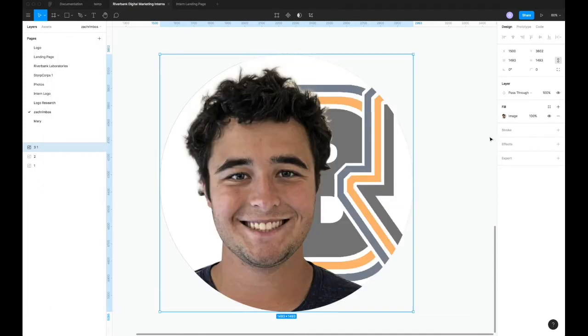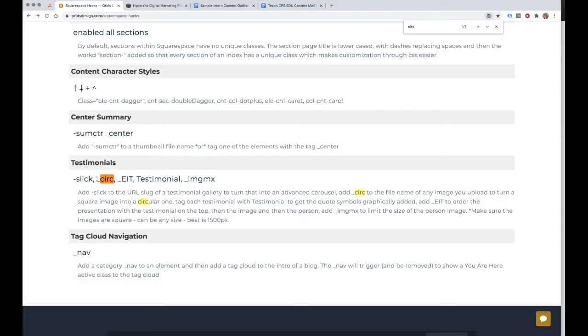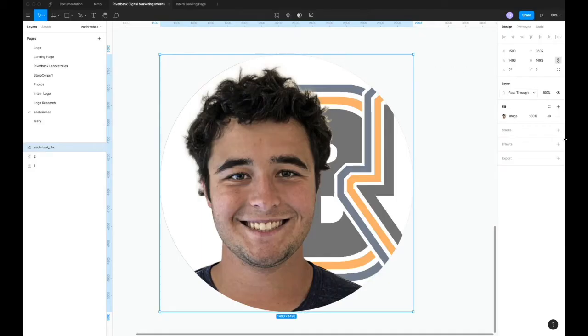2.1 meg is huge. What we're going to do here is, the way you would make a square image circular with a Squarespace hack that I've written is you add _CIRC right here. Sorry, I made a mistake. So I'm going to add _CIRC, so it turns into a circular. That's what's going to add CIRC to the file name of any image you upload to turn a square image into a circular one.